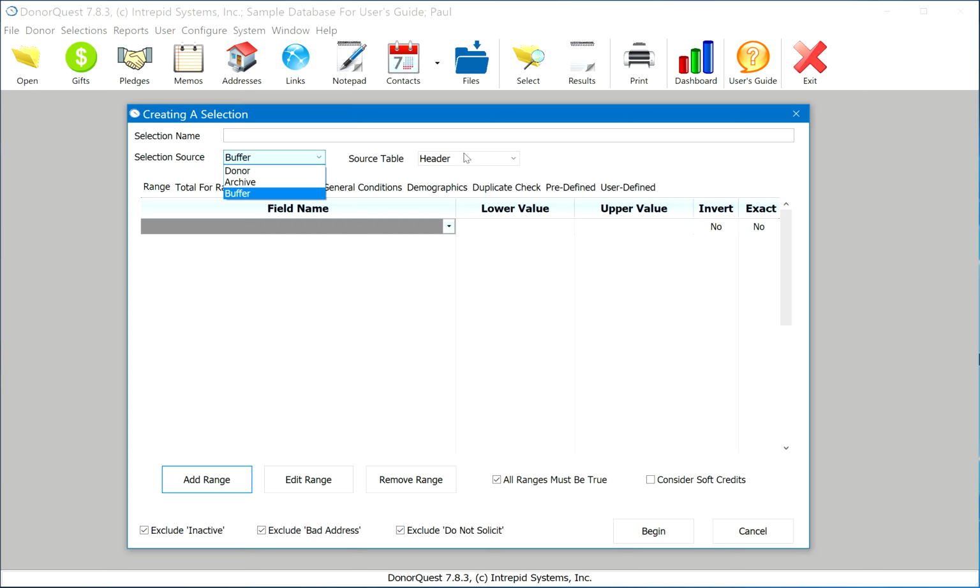Okay, so now moving over here to source table, if you click on the drop down arrow, you'll see header, donations, pledges, memos, extra addresses, linkages, contacts, and all of those correspond to these data entry windows and icons that we covered earlier in the demonstration. What the source table is really important for is reporting, and that's what we're going to cover next. So this will be explained in more detail in the next section, but I'll cover it really quickly right now.